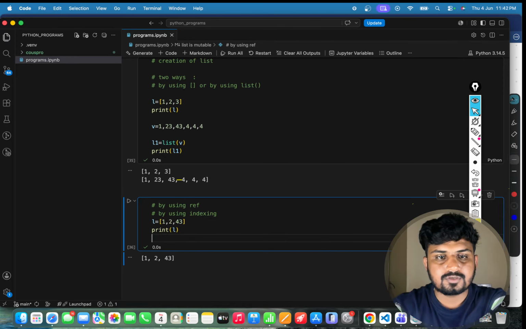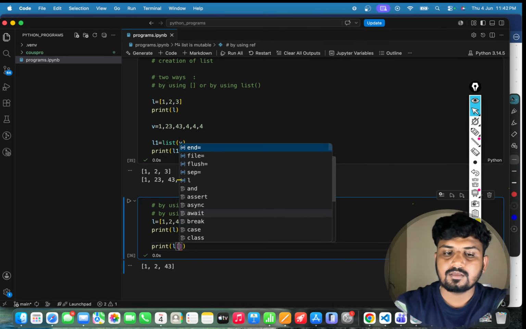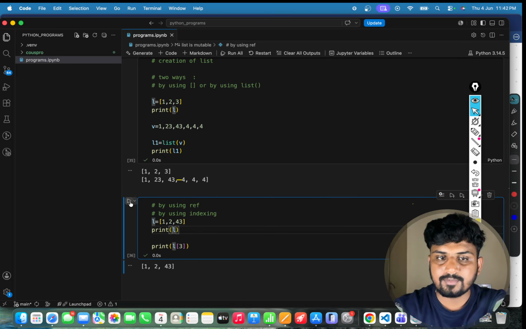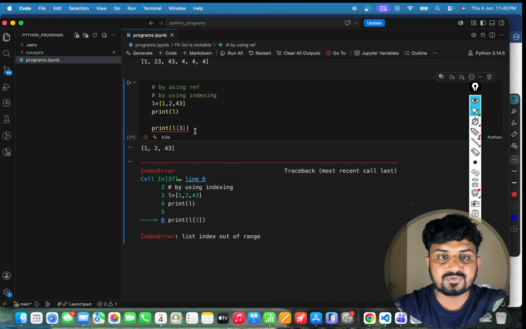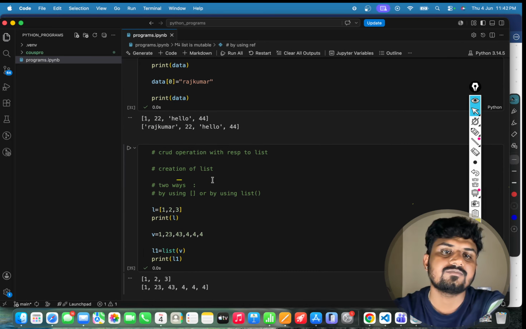So how to read now? L of 0. Suppose you print L of 3, then we don't have a third element, you will get an index error, because we only have up to the second element at the last. You can give it as 2, then you will get 43. That is how it works by using indexing.